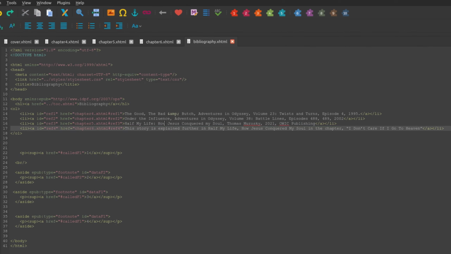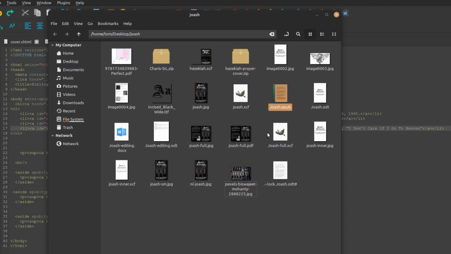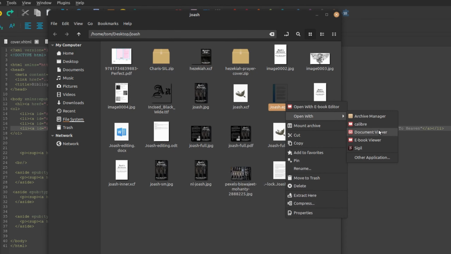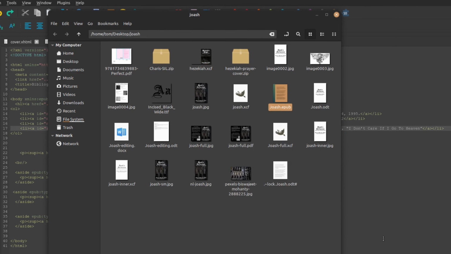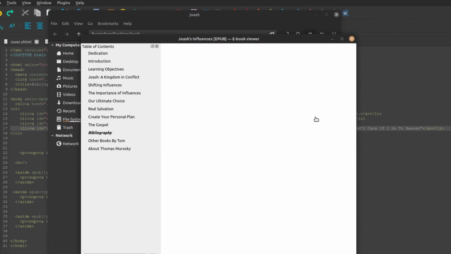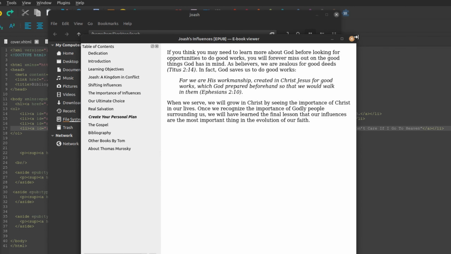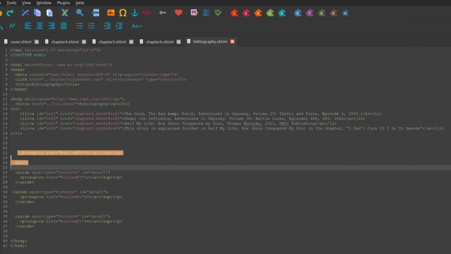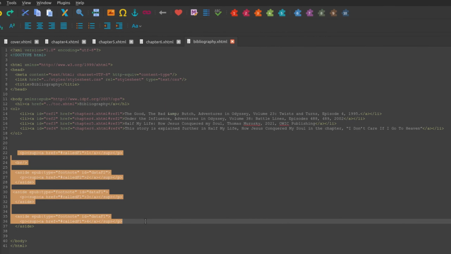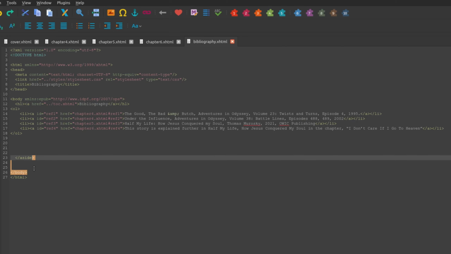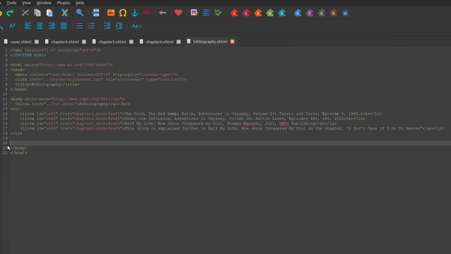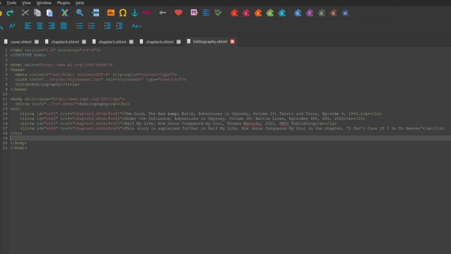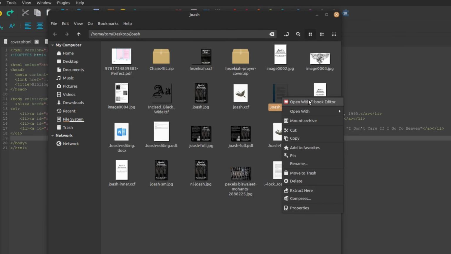Okay, we're going to save the document. Let's close the reader view. Now let's reopen with the ebook viewer. Oh, we forgot to fix one more thing. We forgot to get rid of all these. We don't need these anymore. All right. And save that. And now we're going to open up the document.